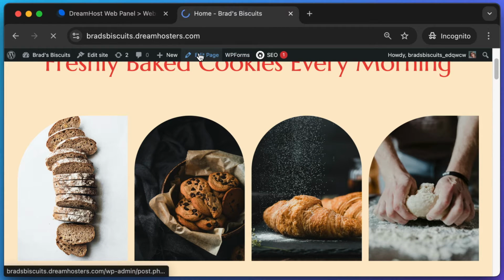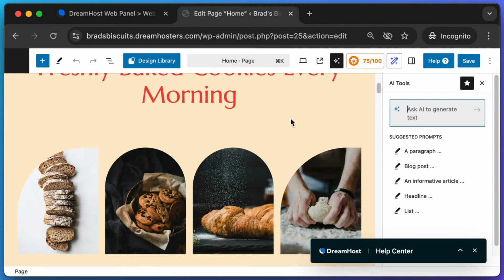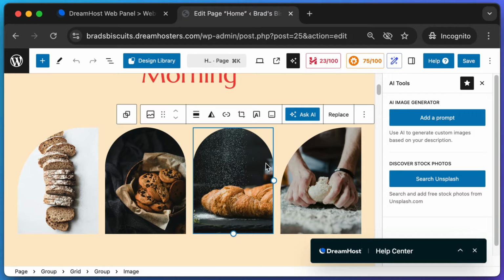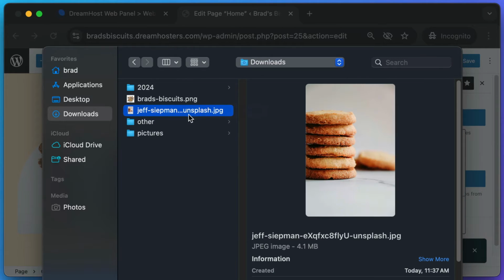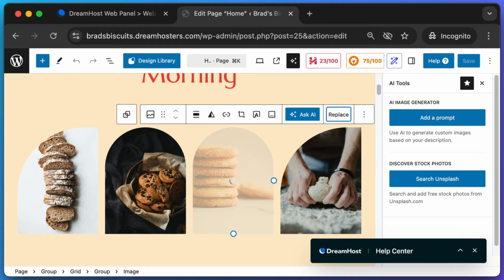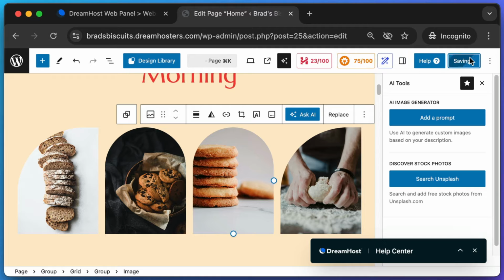So let me go back into edit page and let's practice one more time. Like maybe I want to swap out this third photo. So I would click replace and then I would choose this option right here that says upload. So for example, on my computer's hard drive, I have this JPEG. So I could just select that. Should just take a few seconds to get it uploaded. Cool, so that spinning icon went away. That means it's done. I can click save.